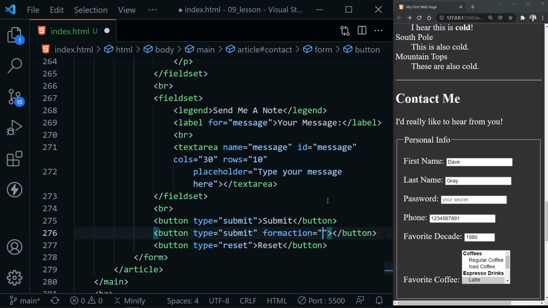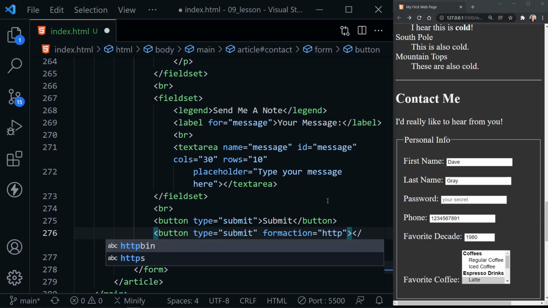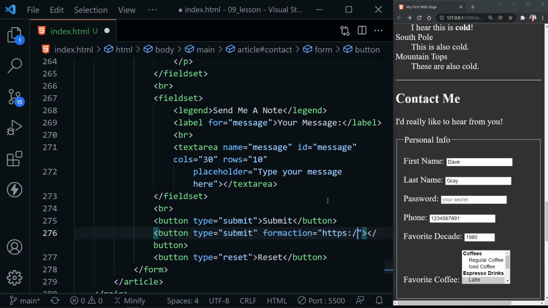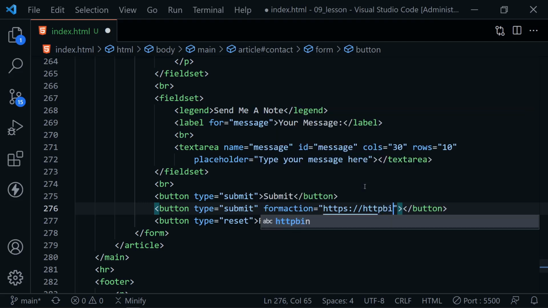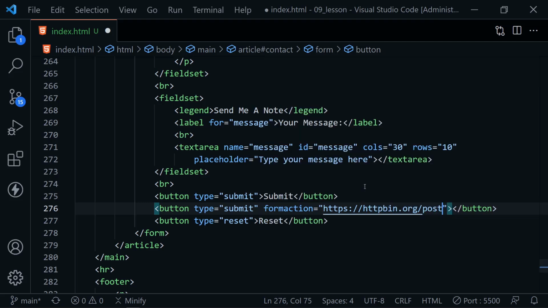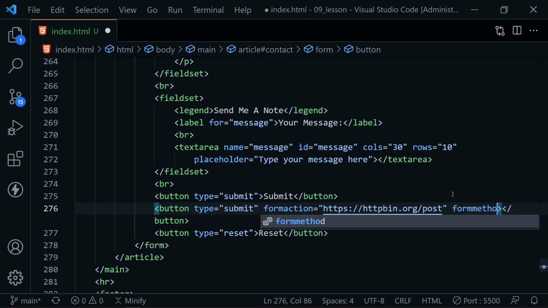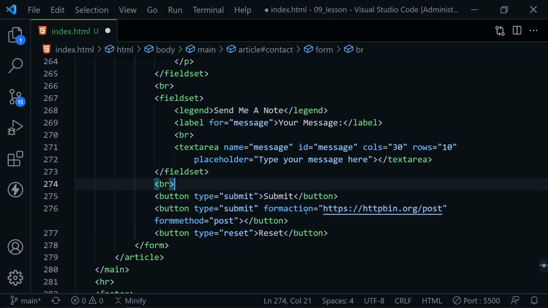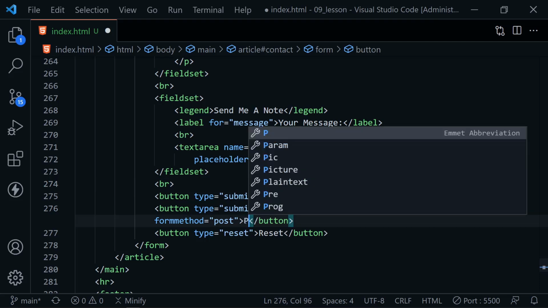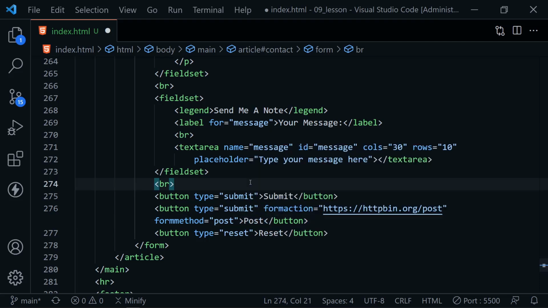So I'm going to use a very similar address. It will be to the same website, https://. Let's go ahead and expand Visual Studio Code so we have some more room here. There we go, http://httpbin.org/post. So we're going to use the post method instead of the get method. And now for the next attribute, instead of just method, this is formmethod, and we'll set this equal to post. And so on the button itself, instead of submit, I'm going to put post, and we can save.